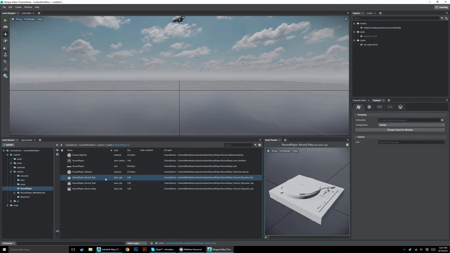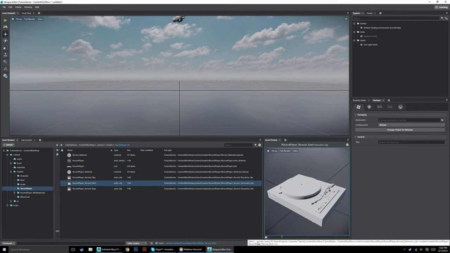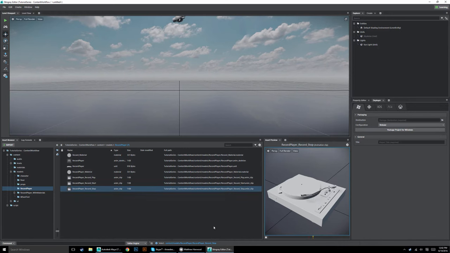Okay, so we have our record play, and if we hit the play button, we will see that it's just making that loop and it's playing. If we were to go record player start, okay, we've got our record player start, and we've got record player stop. Okay, so we have all of our animations imported and everything is working as we expect, but it's still just a gray model. Now, how are we gonna go ahead and apply our materials to this, okay? So that's gonna be the question.